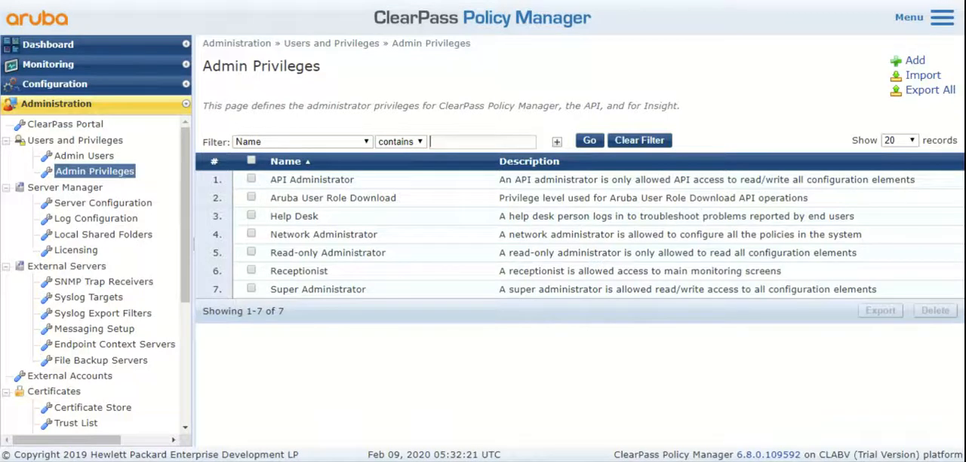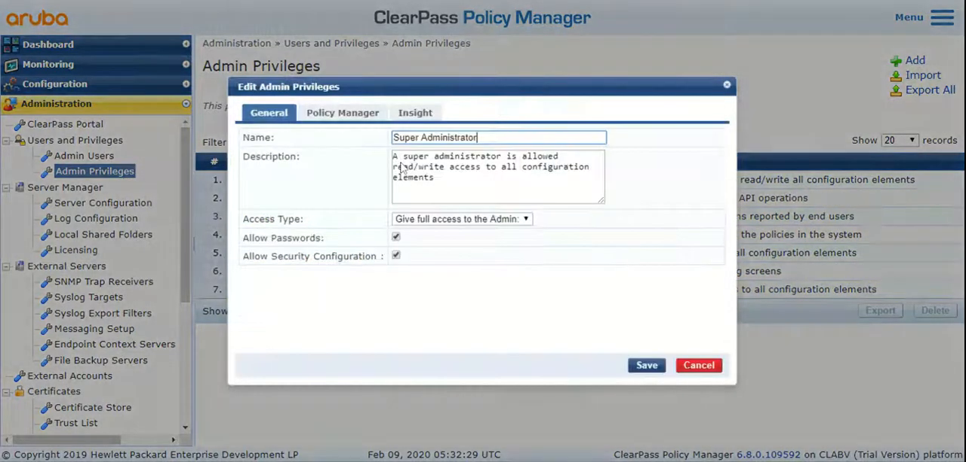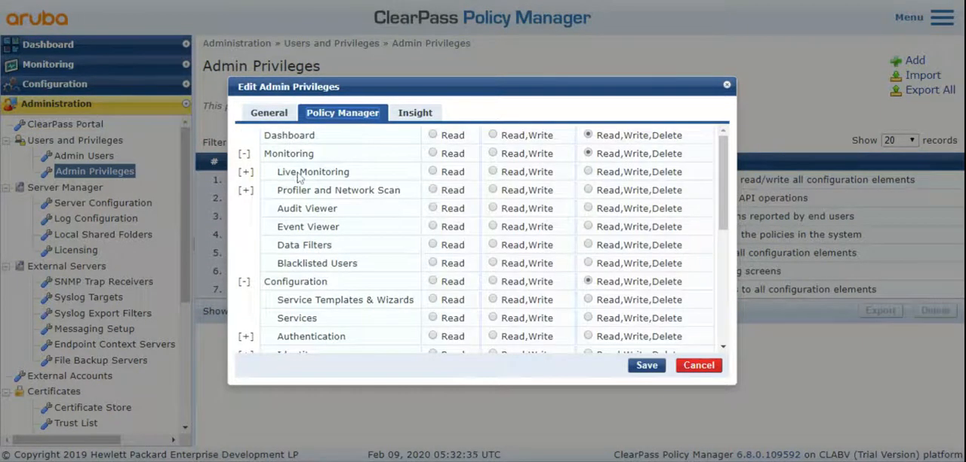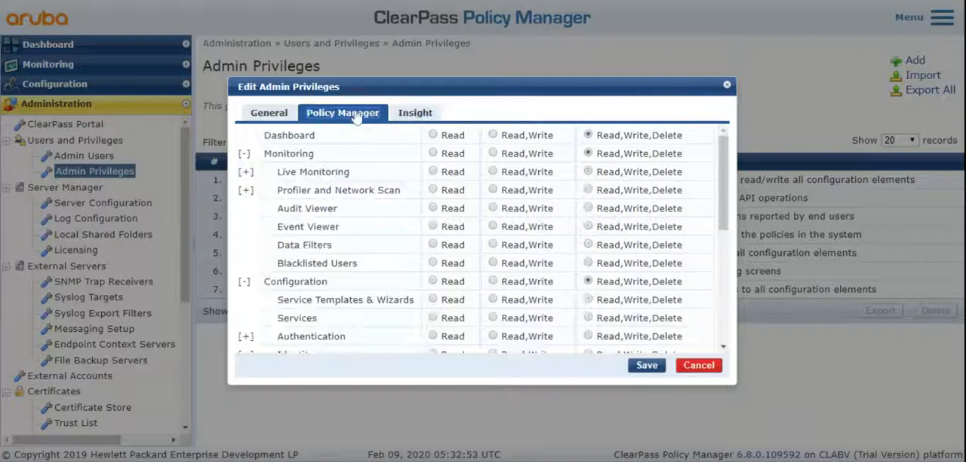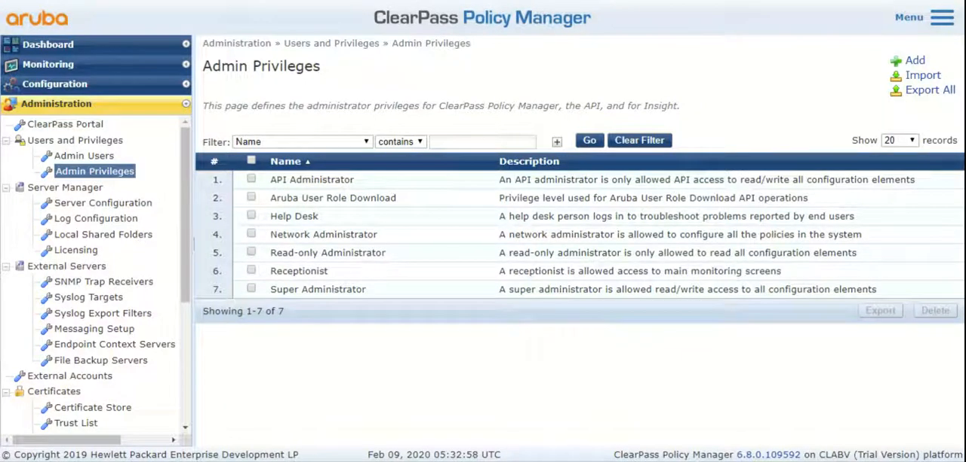So if you would like to know what privileges each of these default privileges offer, you can open either one of those and then it'll tell you. So if you go to Policy Manager, you'll have multiple tabs here, all of those tabs that you see within Policy Manager, and you can dictate what sort of access this privilege has to each tab. So then you have Insight also. We'll discuss Insight in a different video, what Insight is and how to use it. But here is where you would normally see what sort of access this privilege level has on ClearPass.